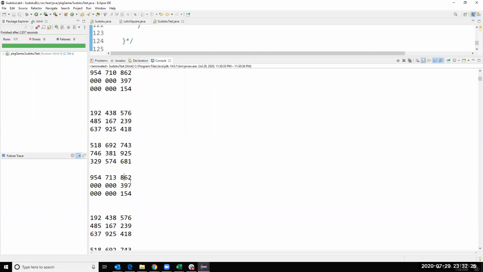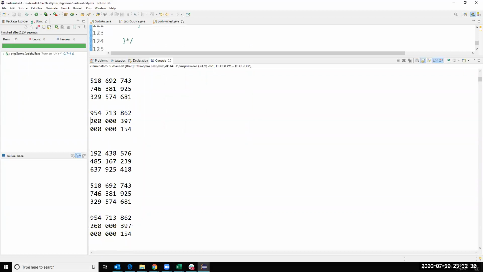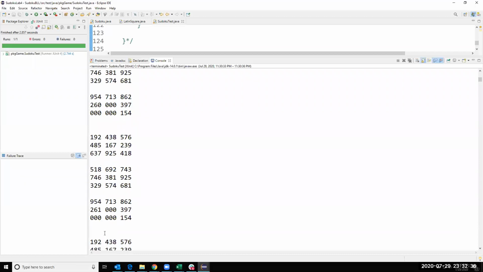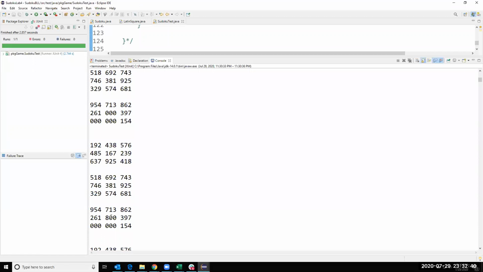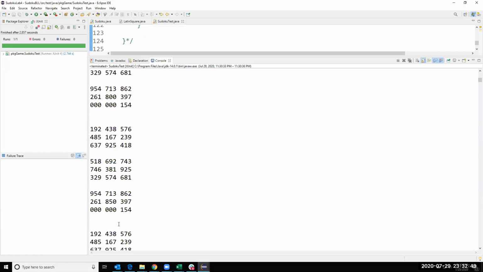862 I'm not going to worry about, because it's going to be done. And then I go down to 2. 2 seems to work. And then 2.6 works. Okay, then 2.6.1 works. So far, no violations. And I got 2.6.1.8 works. Excellent. 2.6.1.8.5.